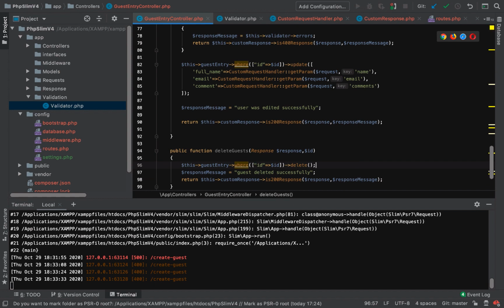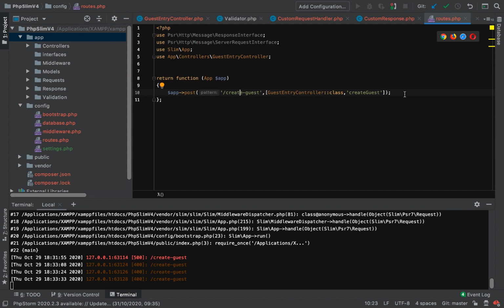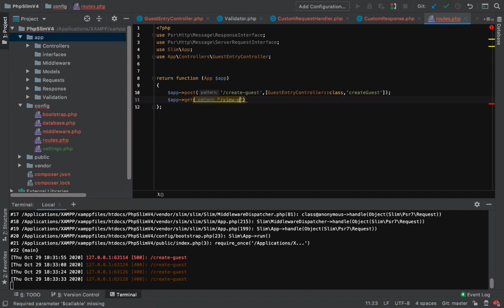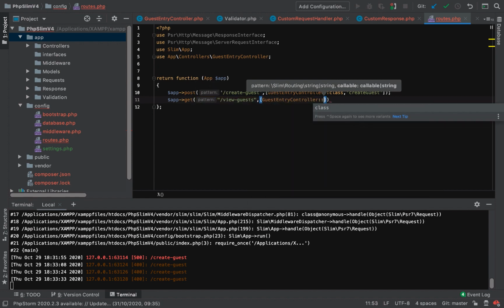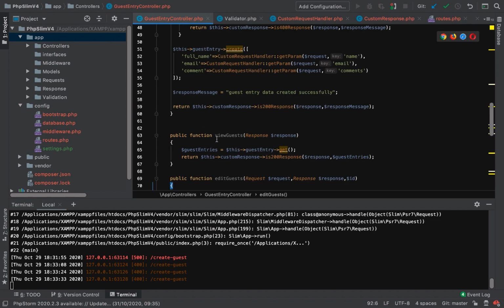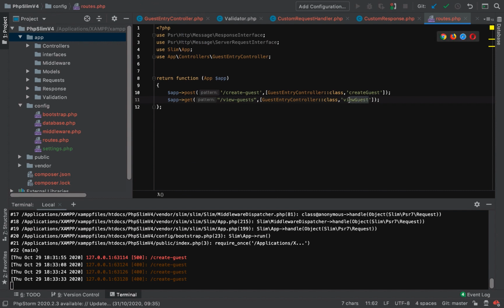Okay guys, so this is pretty cool. Now let's head over to set up the routes. Our next route here is going to be app, right? Get, and this is going to be view guest, and then we are going to, of course, the guest entry controller, which is our class, and then the method or the function is view guest. Just to be sure, let's see, view guests, actually with an s at the end. So let us have this view guests.